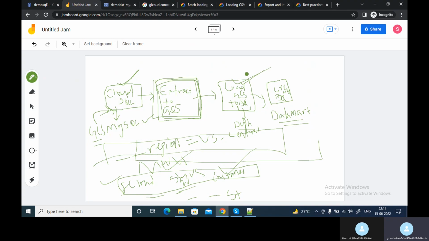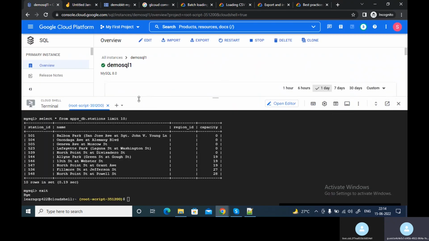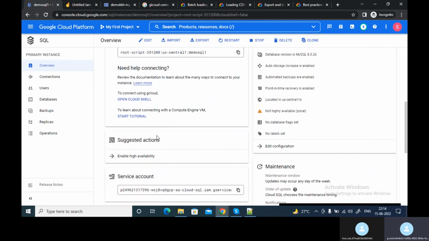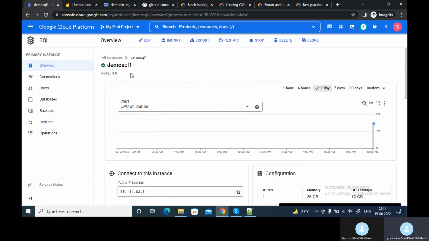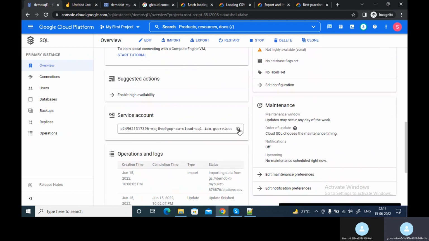Okay, so let's do that. Before extracting the data to GCS, you will not be able to... Cloud SQL cannot access GCS directly. So that option is not there, because this is the service account that is associated with this Cloud SQL instance. First of all, we need to give a permission to that service account.